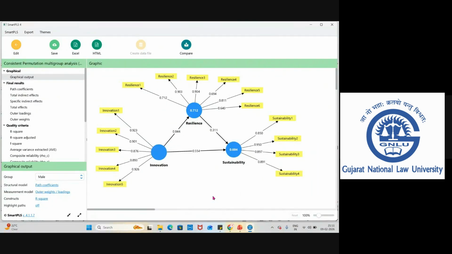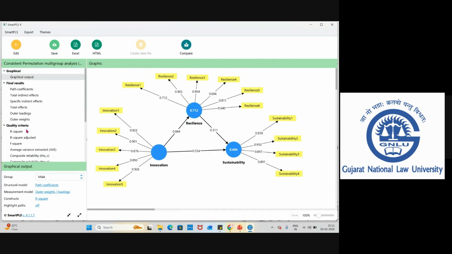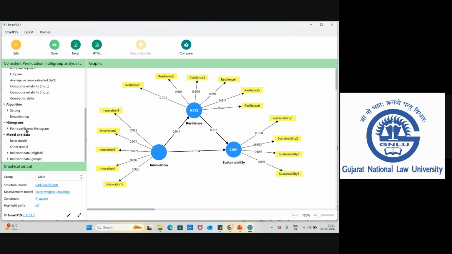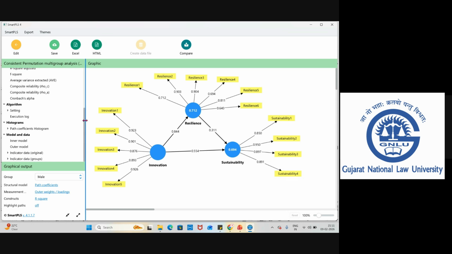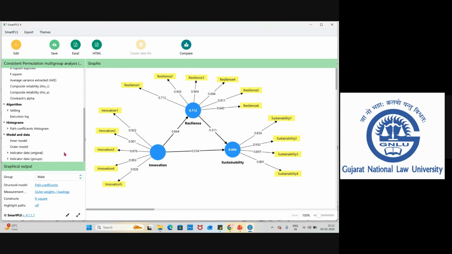Now, look at the left side of the window. Scroll your cursor down. This is for male. This is for female.